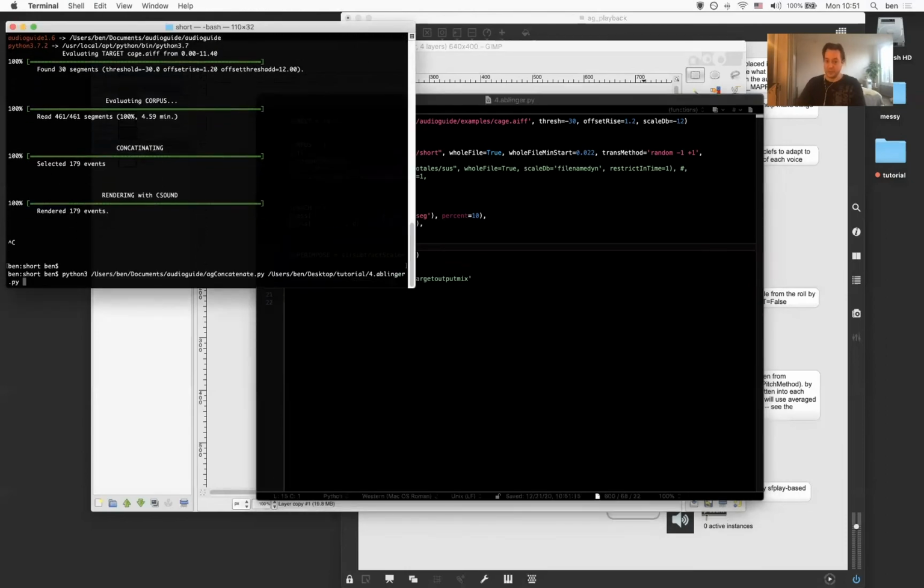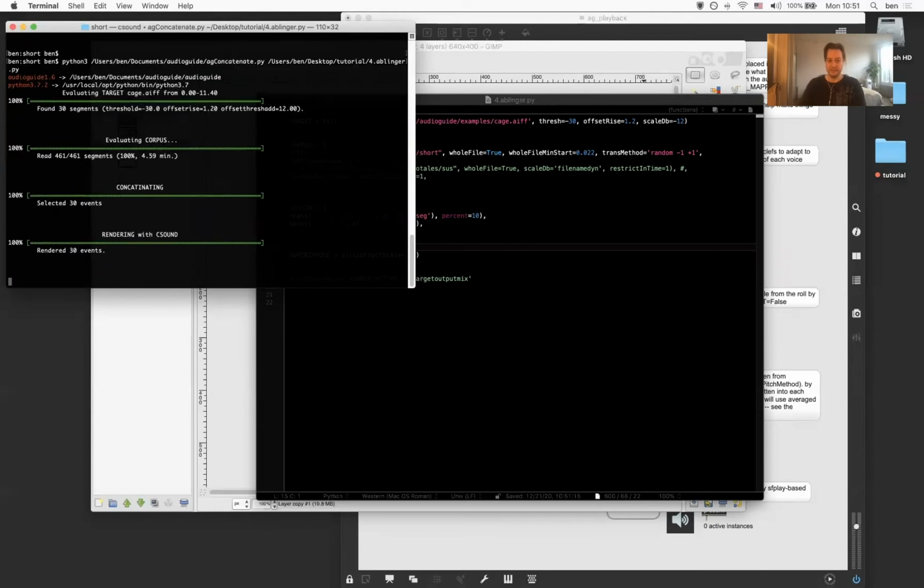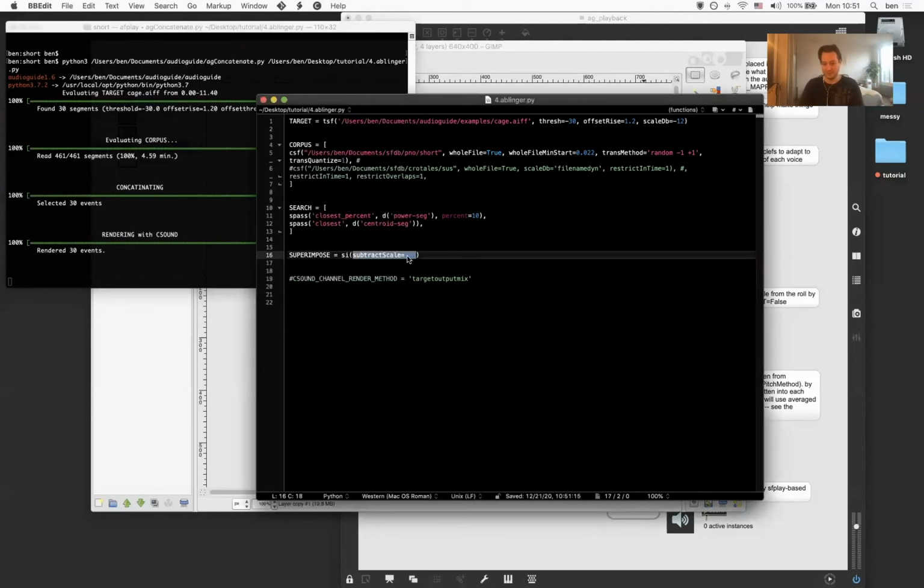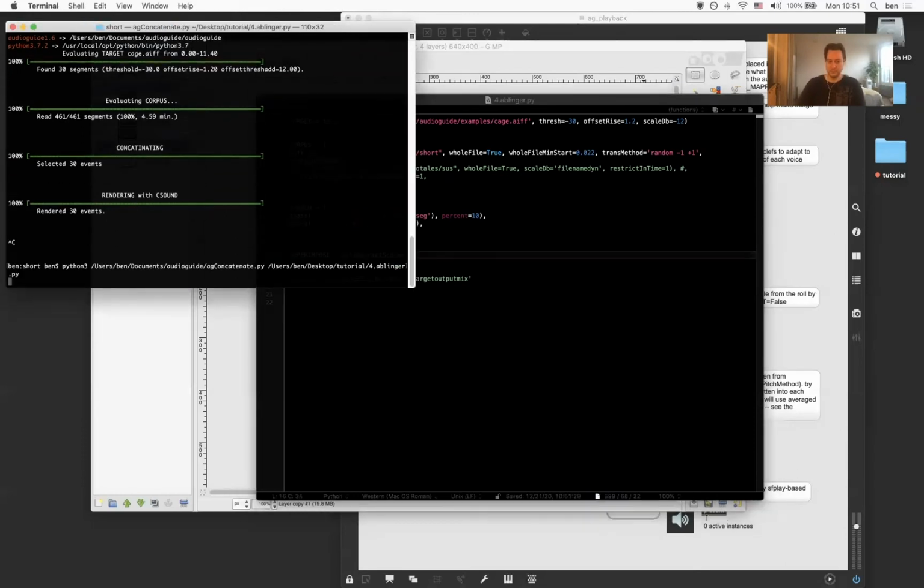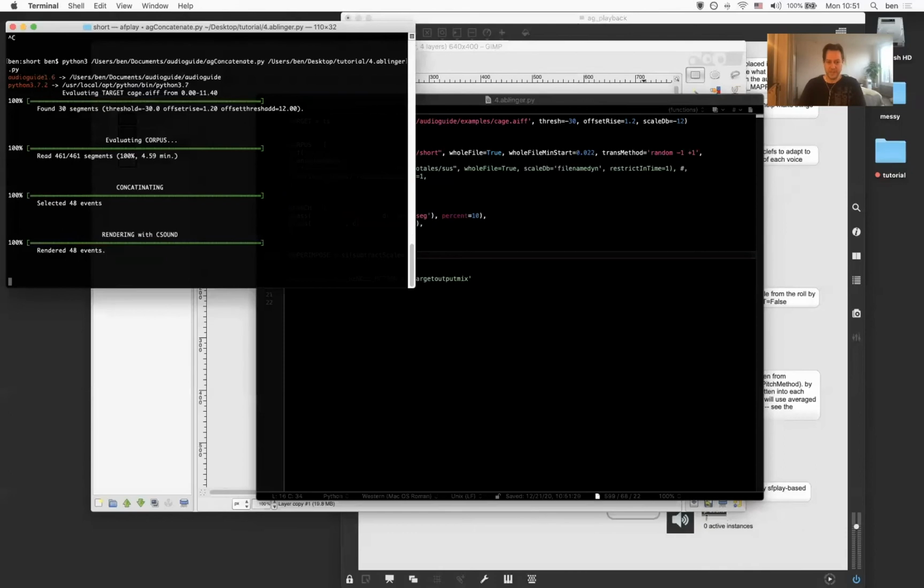If I were to make a really large subtract scale, we're going to get now just one corpus segment per one target segment. Here we'll do 10.